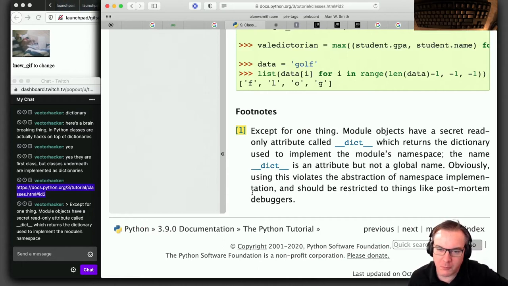Module objects have a secret read-only attribute called __dict__, which returns a dictionary used to implement the module's namespace. The name __dict__ is an attribute, but not a global name. Obviously, using this violates the abstraction of namespace implementation and should be restricted to things like postmortem debuggers. Okay.